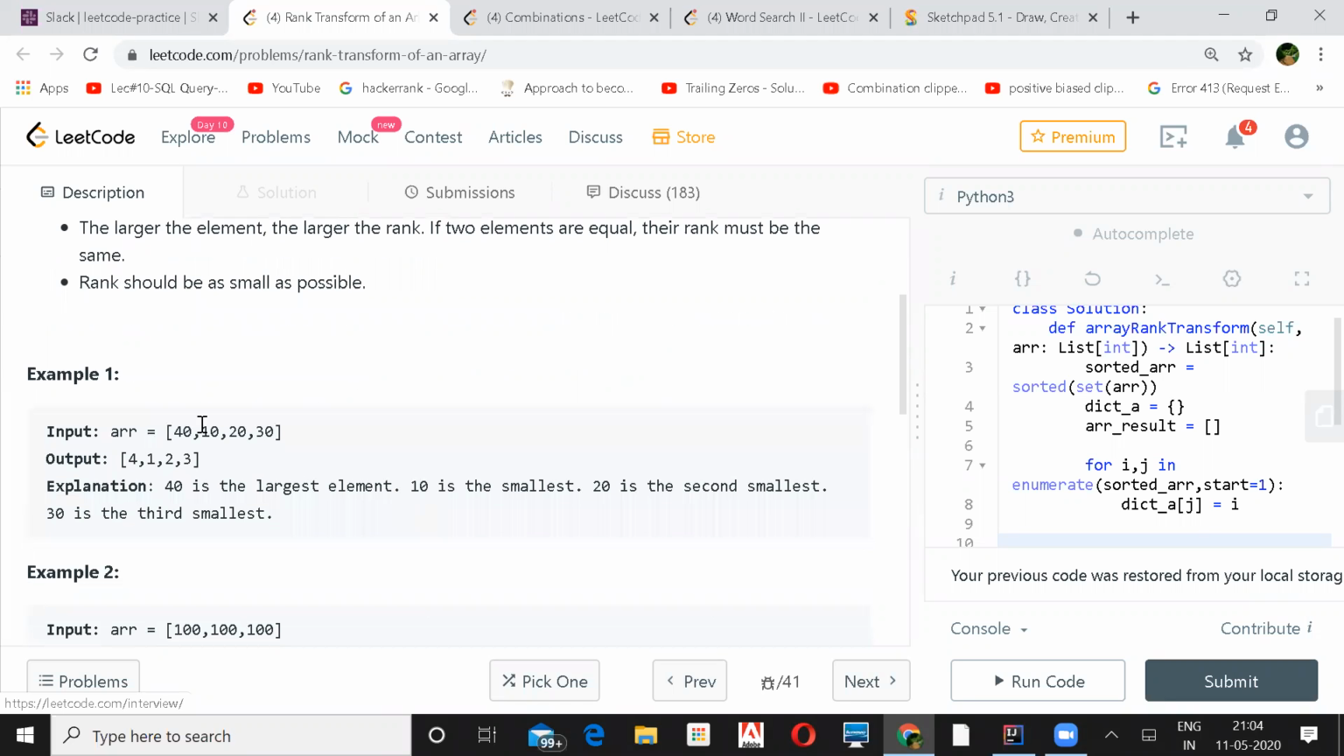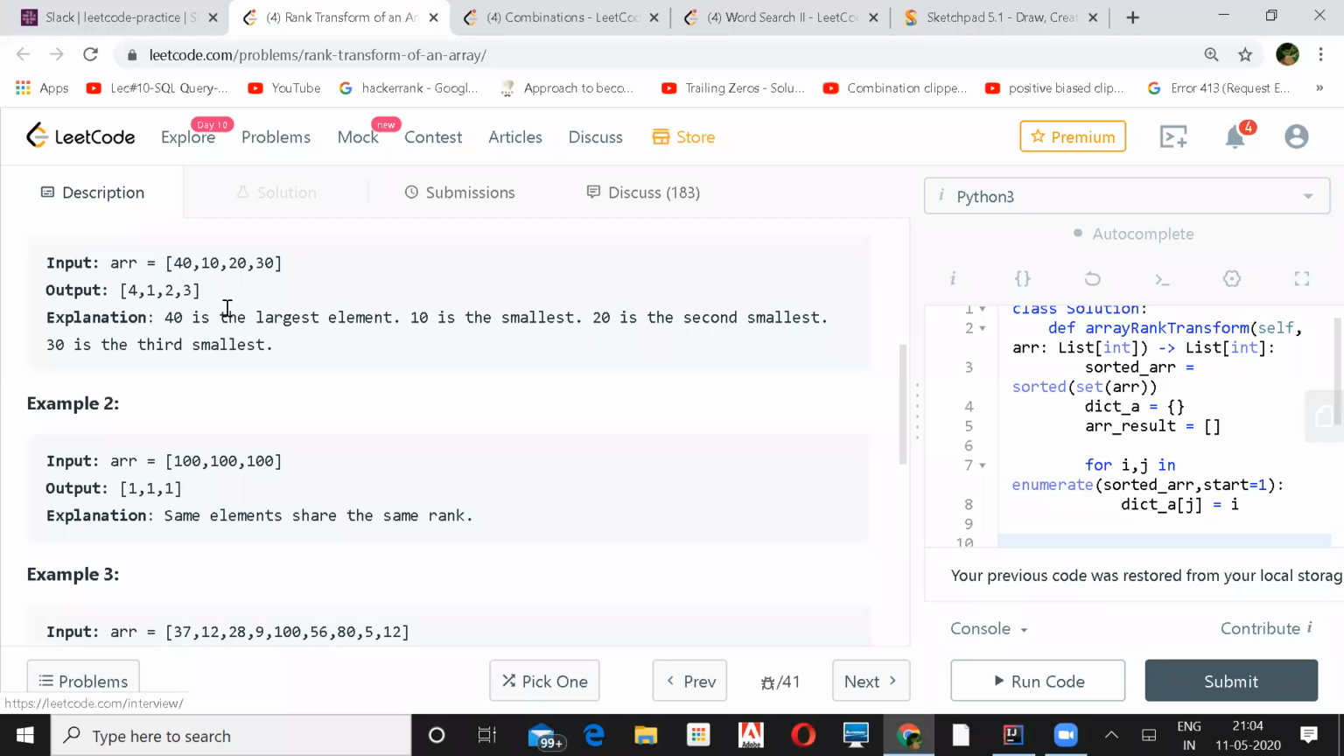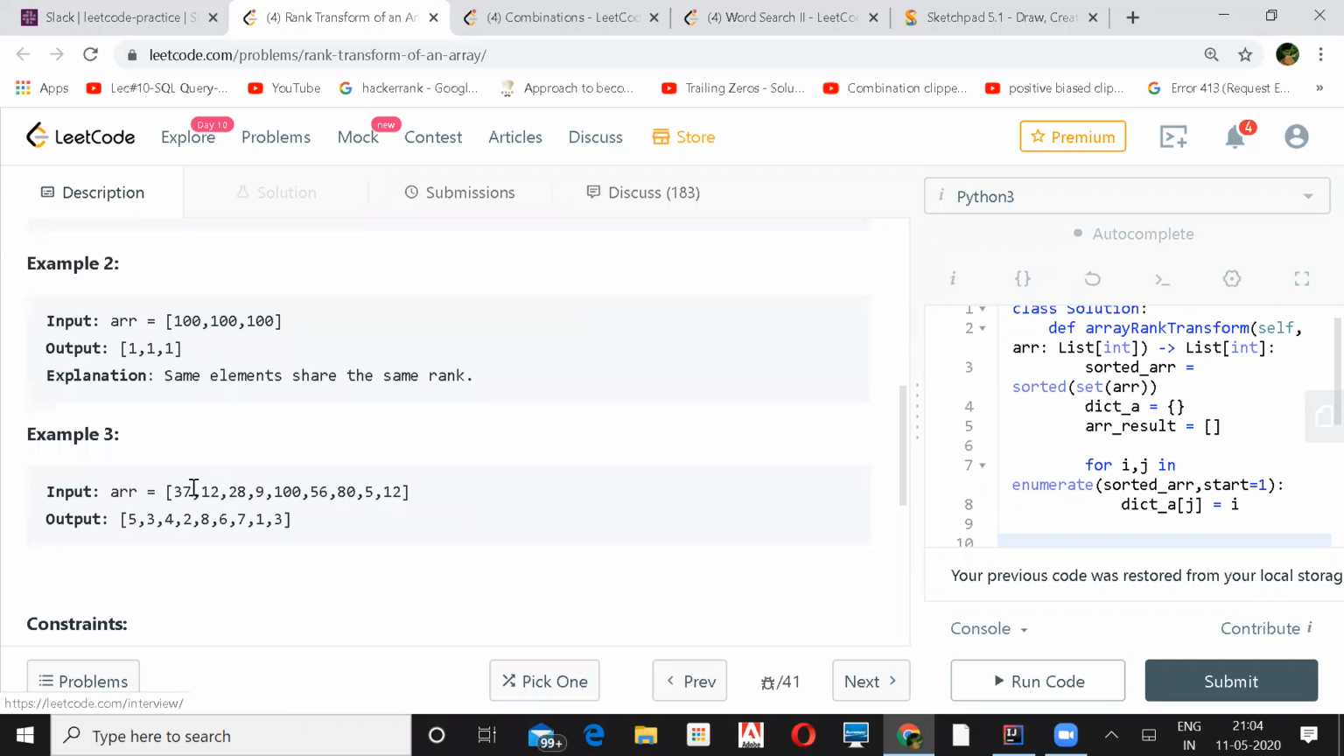If you look here, 40 is the largest, so 4 has been given. Then the first is 1, the second is 2, and 30 is 3. That is the rank given to it. And here, since all are duplicates, it is 1 1 1, and the same goes here. Like 80, that's the largest one. This is the fifth largest. Then 12 is the third largest, that's why 12 is here again, so 3 and so on.